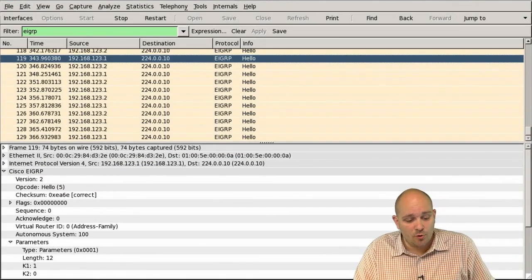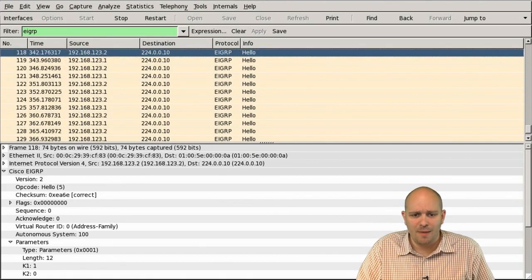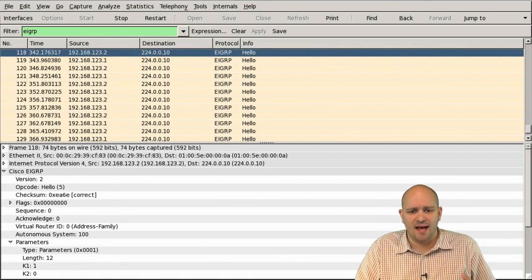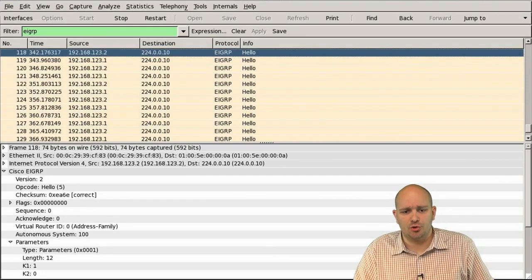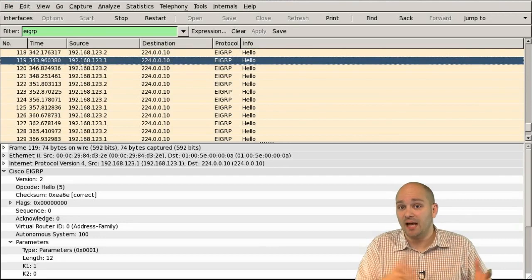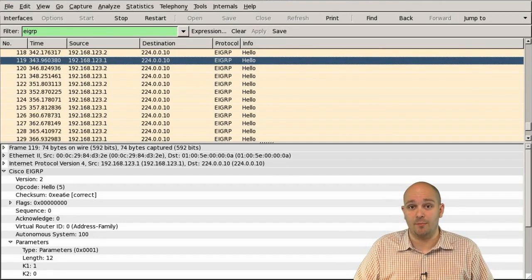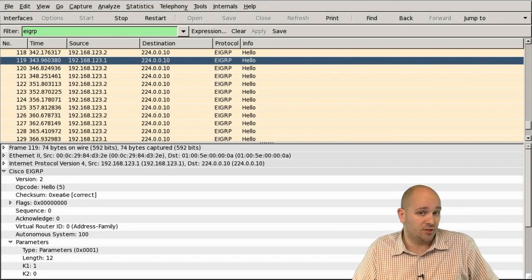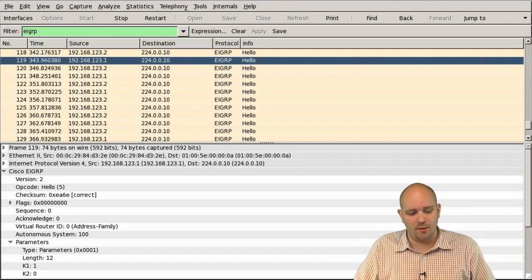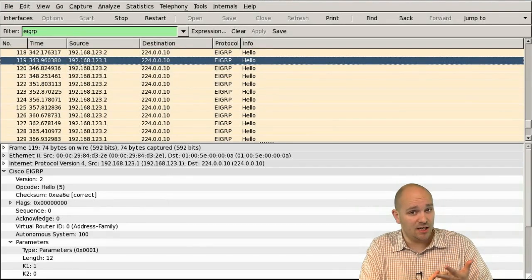Here, obviously, we are going to see the change in the source and destination MAC address, and the change in the source IP address, but the contents of the hello packets are the same. So this is an important thing. There are certain parameters that need to match before the neighbors can form. These parameters are key values, the autonomous system, and the authentication settings.